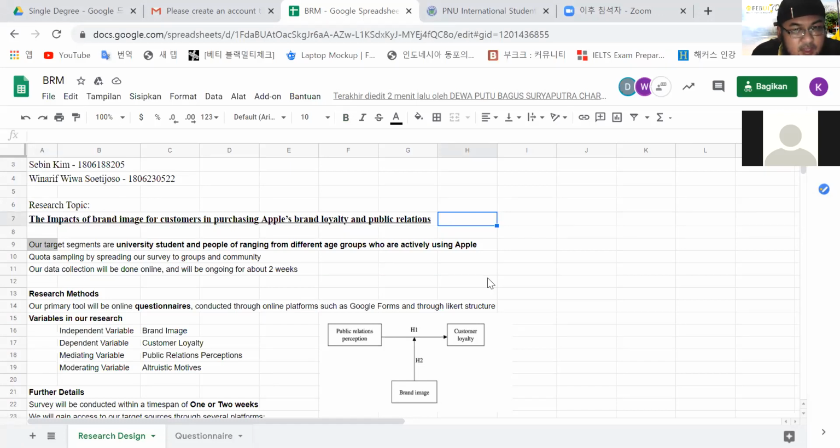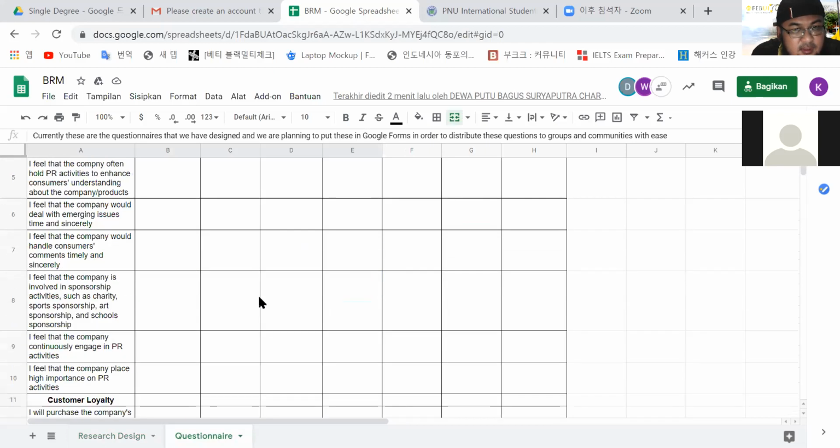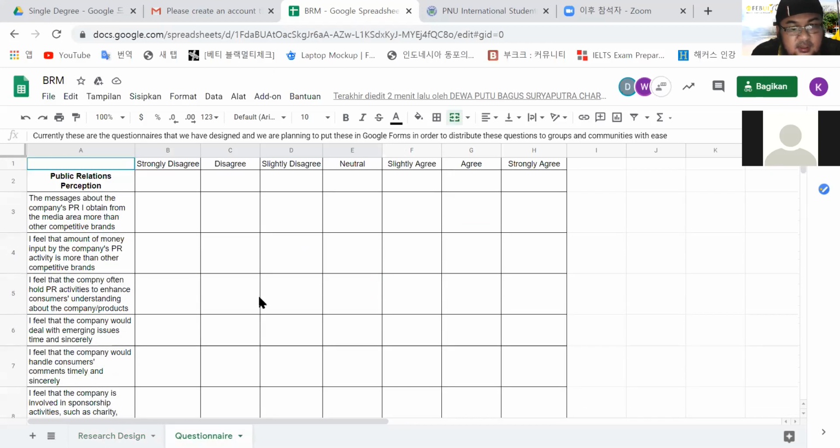Can you go to the questionnaires? We have 19 questions, and we're going to use Likert scales from strongly disagree to strongly agree. Right now it's in English, but later on we're going to translate it back to Indonesian. Okay, that's fine, you can reach more population.